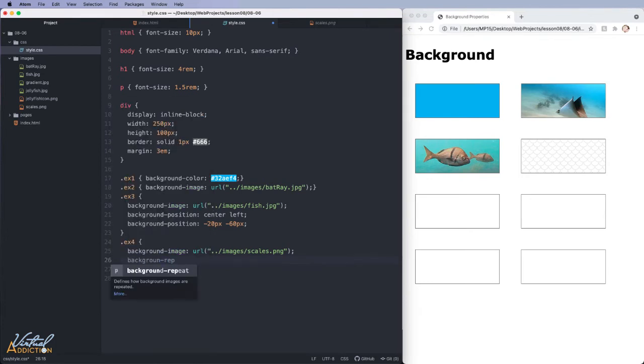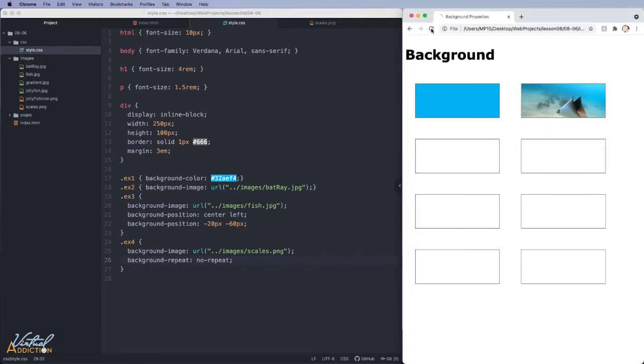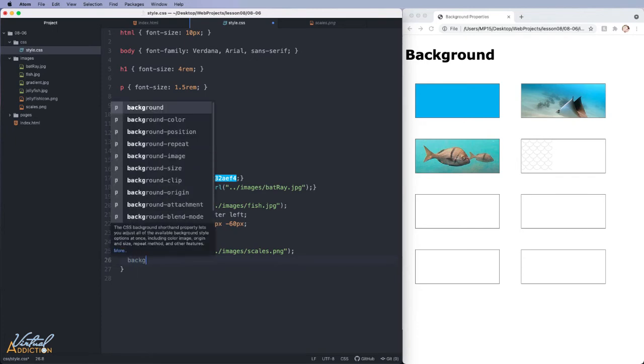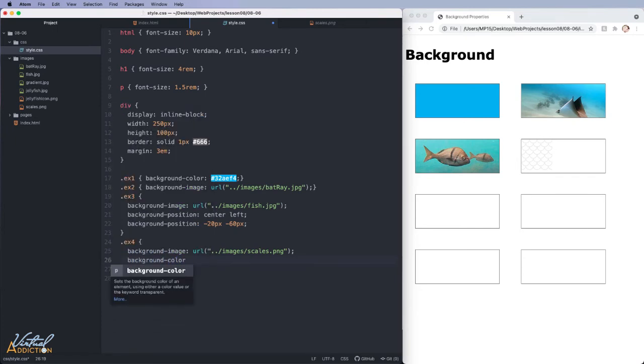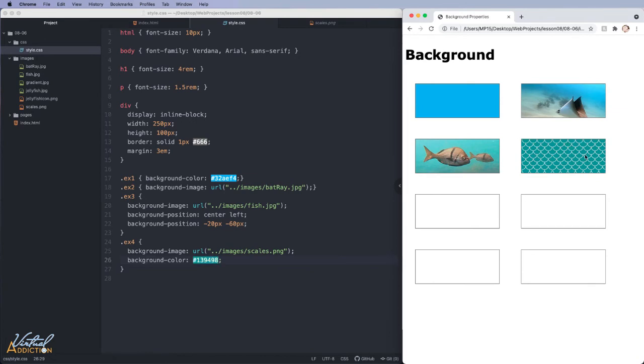We do have a property called background repeat. And if we specify no repeat and check it out in the browser, you can see that I'll just have 1 tile of my image. So I definitely want the image to repeat. I will get rid of this, but I am going to add one more property. I'm going to add background color, and I'll pass in a hex value. And if we save now and refresh, you can see that my background color is appearing behind the image.